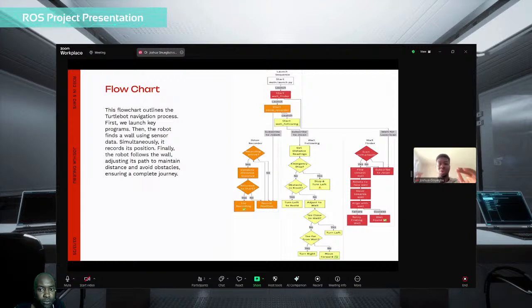So we start with the launch file, main.launch.py, and then it moves on to wall finder. The wall finder does its thing. It waits for the laser scan data. Once it gets something, it finds the closest wall, then it rotates to face that wall. It moves towards that wall and aligns with the wall. If the alignment is not good enough, it tries finding that wall again. If the alignment is good, it sends wall found equal to true, and then from there it goes straight to the wall following.